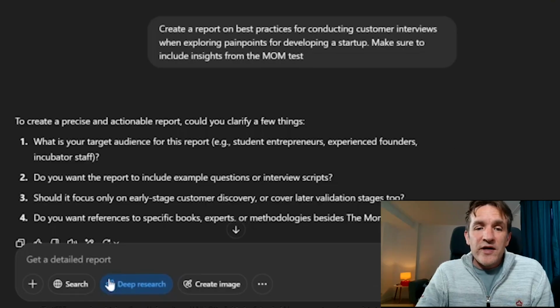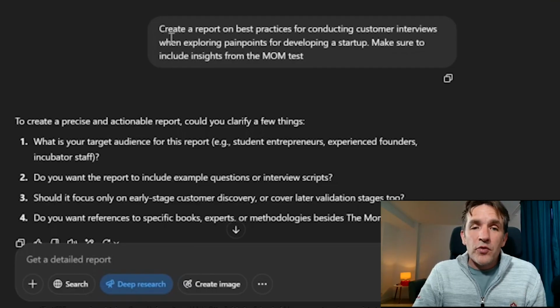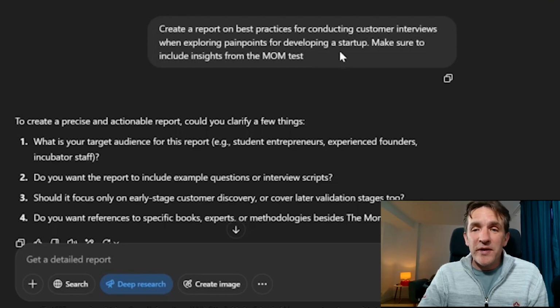And let me show you the different steps that I executed to build this GPT, and then I will also illustrate the GPT. So as a first step, I went to ChatGPT and enabled deep research. And more specifically, I asked it to create a specific report for me. You can see here that I have enabled the deep research option and that I've written a prompt saying, create a report on best practices for conducting customer interviews when exploring pain points for developing a startup.